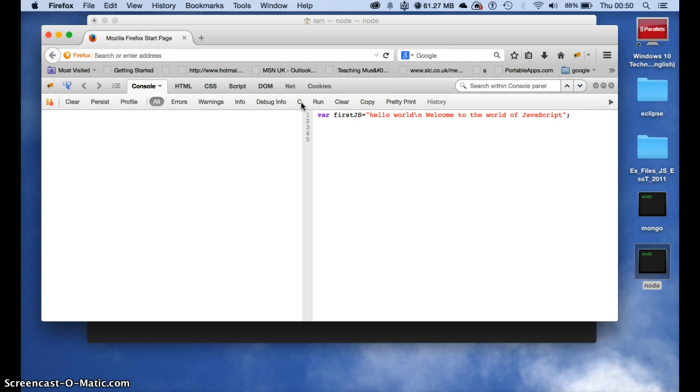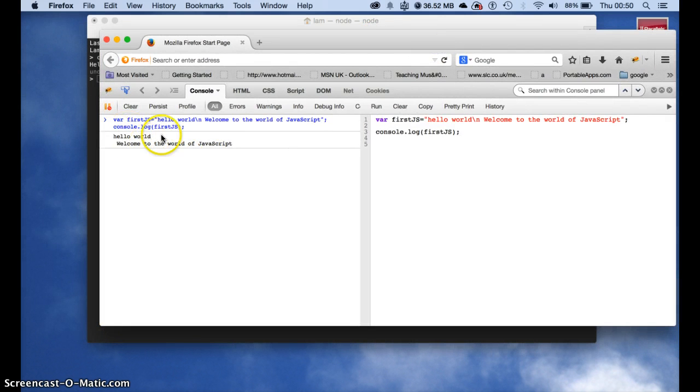You remember I said there is a way to print. I say console.log, and I say firstJS. The reason I'm a bit fast here is that I'm expecting that you already know a bit about programming. If I want to run that, I just click on run, and you will see that it gives us everything: Hello world, welcome to the world of JavaScript. So this is your first programming. Hey, you've done it, mate.